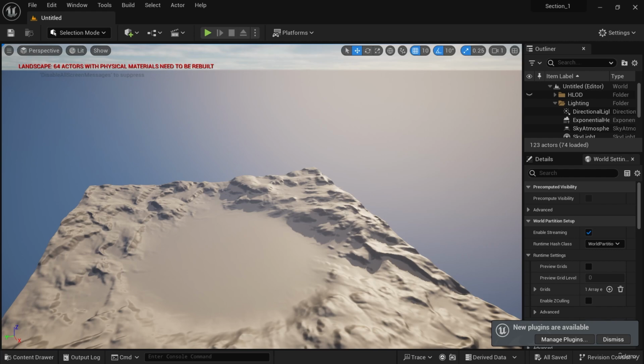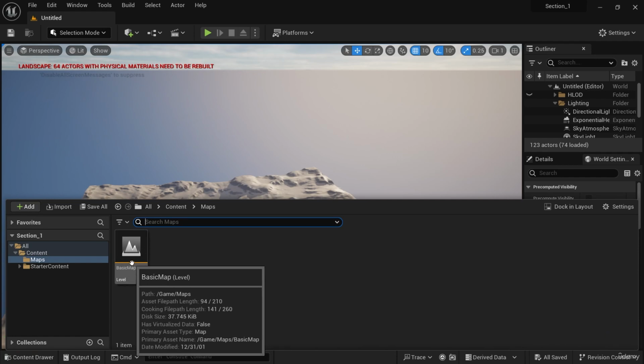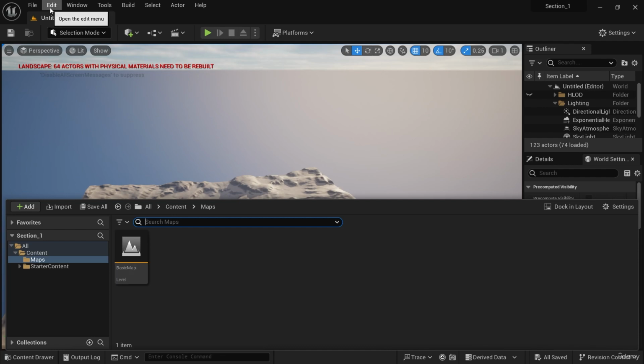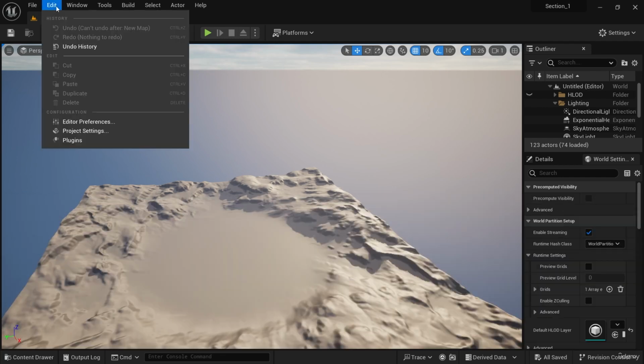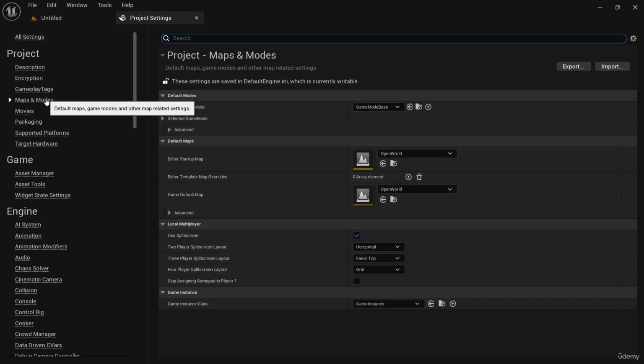Now that I've launched my project back up, I'm back in this open world level with the big terrain. Now that may not be what you want. You may want to open to a specified map that you created. For example, I'd like this project to always open to the basic map. We can set that as a project setting for this project. We go to project settings by going up to Edit and selecting Project Settings. In project settings, there are a lot of options here. We're going to go to Maps and Modes.